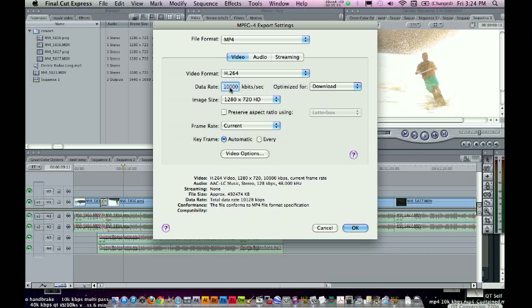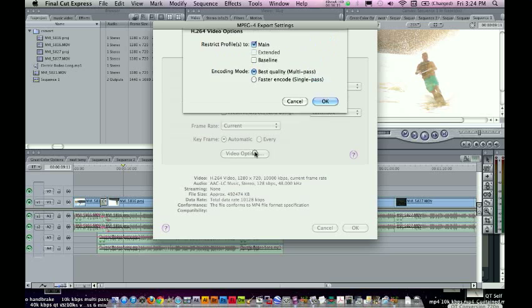Alright, so here I have 10,000. I've already put this in here. 10,000 kilobits per second. And that's what we want. The range of about 8,000 to 12,000 is about like watching high-def television from satellite or cable. So that's where we want it. Image size, 720 is fine. That's good. And frame rate, we're going to leave that at current. Keyframe automatic, and here we got video options.